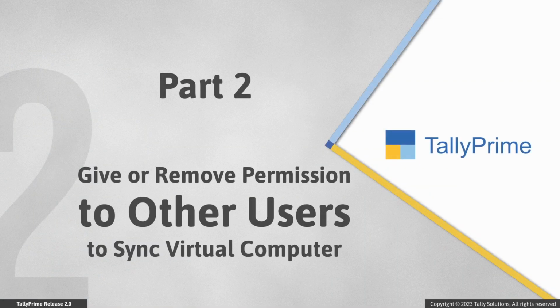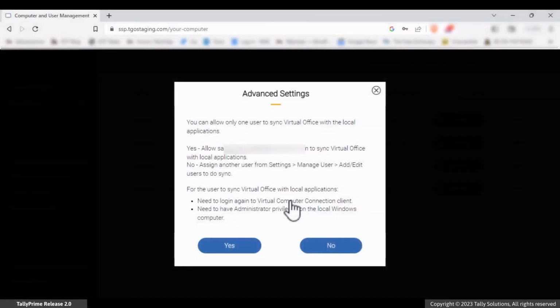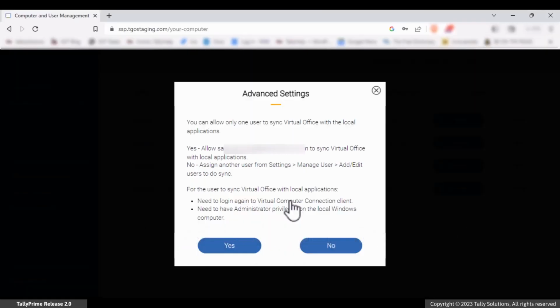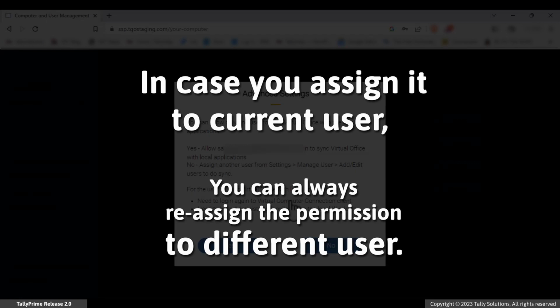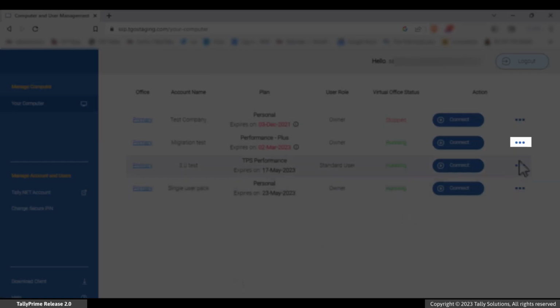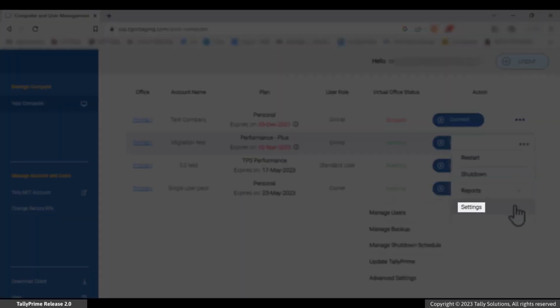Let us see how to reassign sync permission to a different user. When you enable sync with local applications, you get a message to give sync permission to the current user or to assign access rights to another user from the Manage User option. In case you assign the rights to the current user, you can override the settings and reassign the permission to a different user later. All you must do is disallow access to the current user and give access permission to another one. To disallow a user from starting sync, click Actions and click Settings.